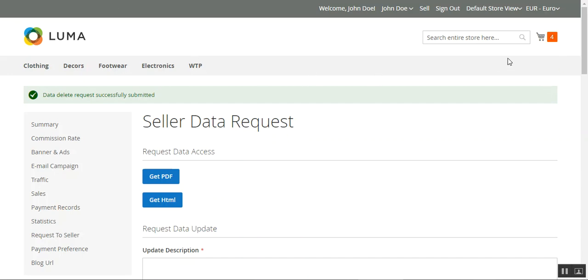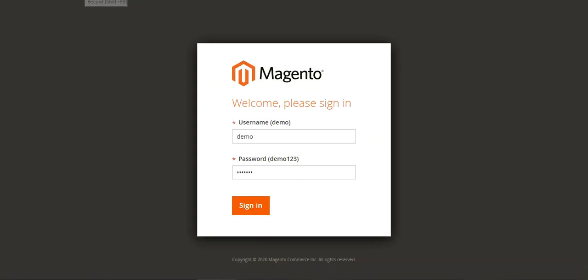Now let's go to the admin backend panel. Let's see what initial configurations are there and how the admin can manage the request and delete data from the admin backend panel. So for that, let's go to the admin panel now. So here we are at the admin backend panel.